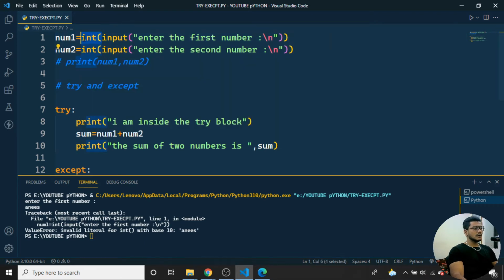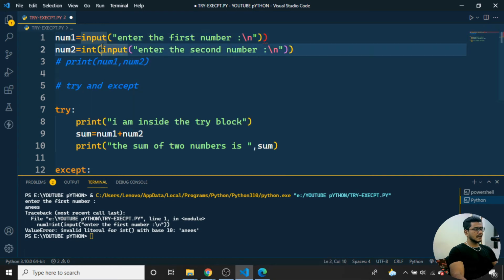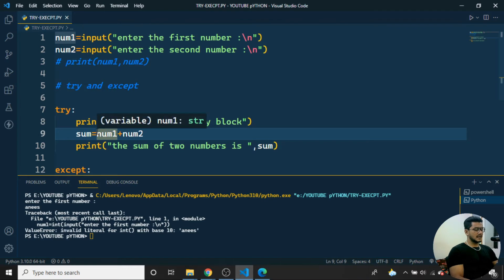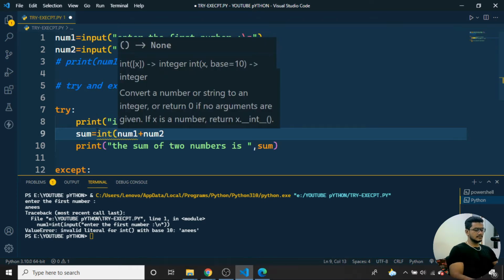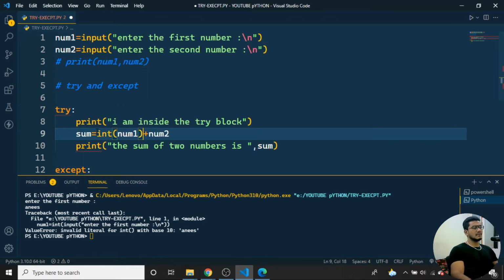So what I'll do here is cut the value from here. I'm just telling enter the first number, enter the second number, only taking input. Then I'm trying to add here, int of num1. That means whatever the value is, I'm converting it to an integer value.